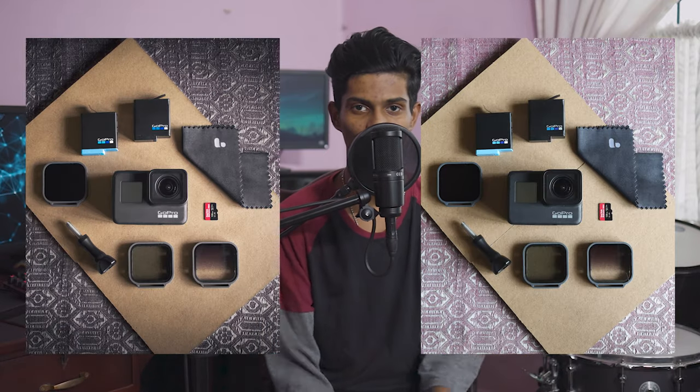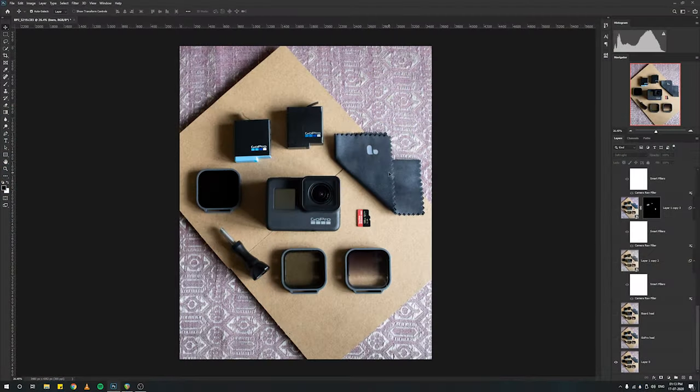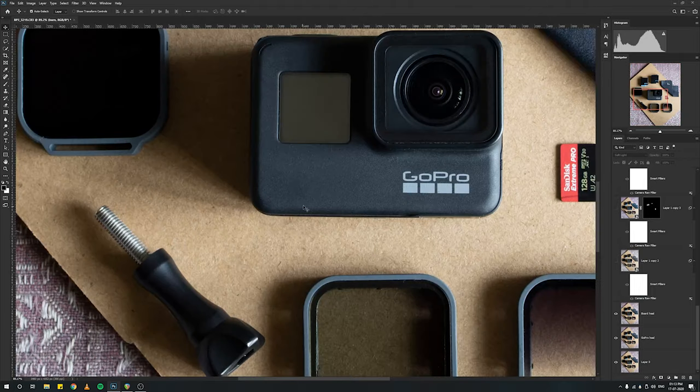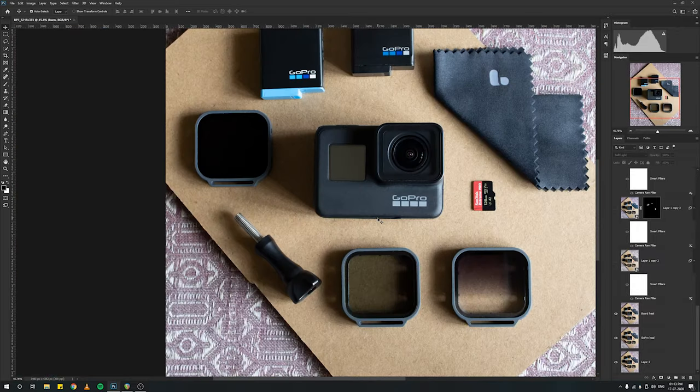So now we will go and edit this photo and let's see how we can get from this to this. So let's go. This is the image that I took of the GoPro, and the first thing that I did was clean up every dust particle from the image, from the lenses, the GoPro, with a microfiber cloth, everything. And the second thing, I cleaned up the cardboard board so it looks clean. So that's the thing that I did.